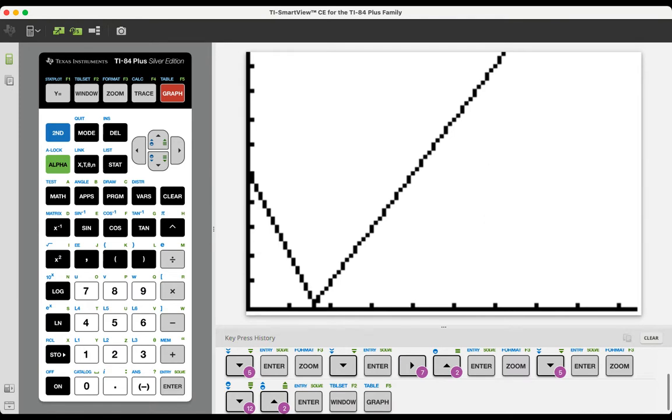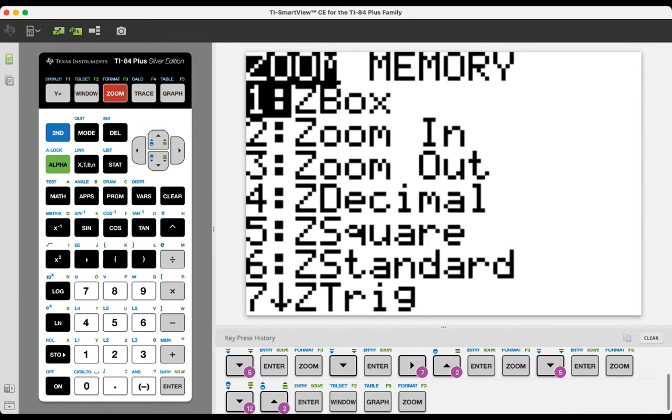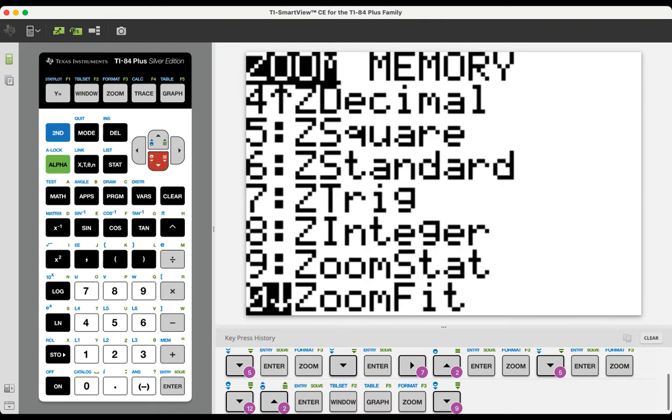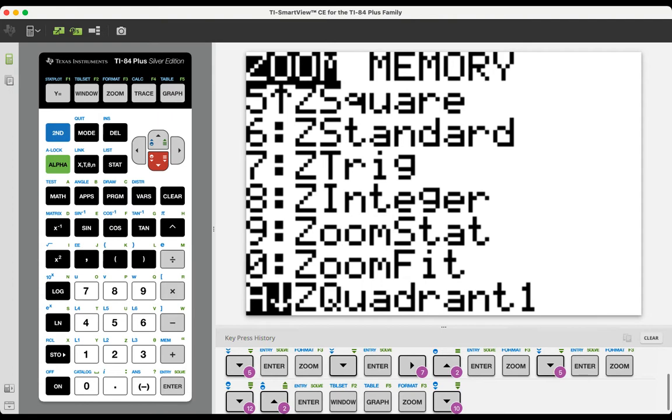So just to recap, we have 4 different zooming options that you're going to use pretty regularly. Zoom box sets up a rectangular region for you to look in. Zoom in looks at a particular point and zooms in on that particular point. Zoom standard, which is option number 6, zooms back to the original negative 10 to 10 window that we're used to seeing right out of the gate. And zoom quadrant 1 zooms in on the first quadrant.